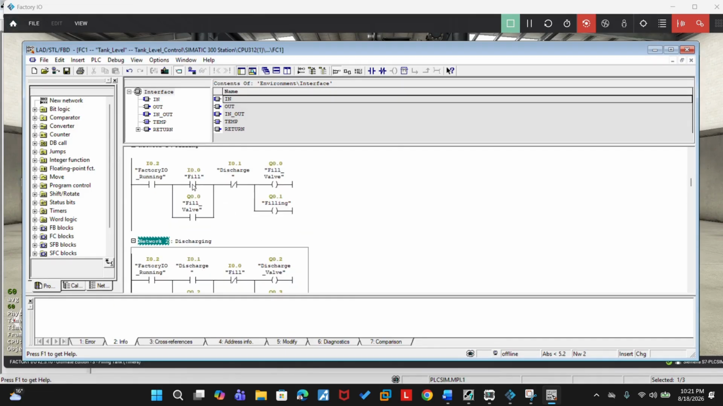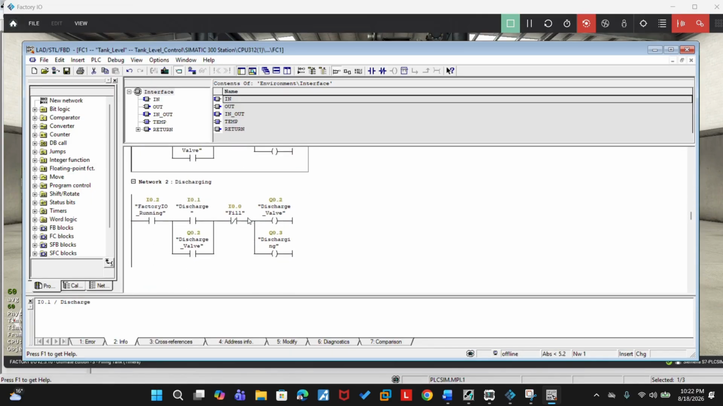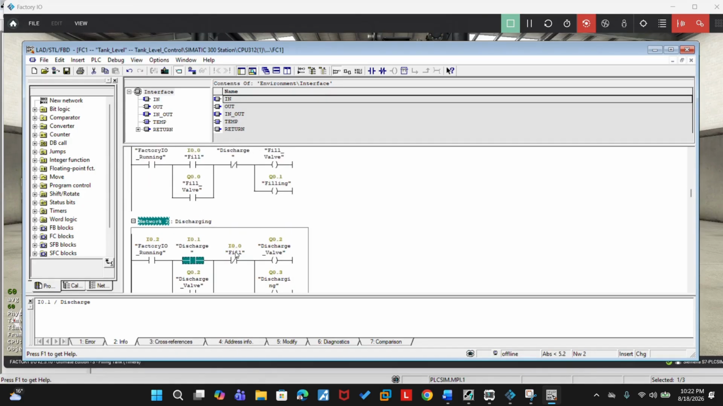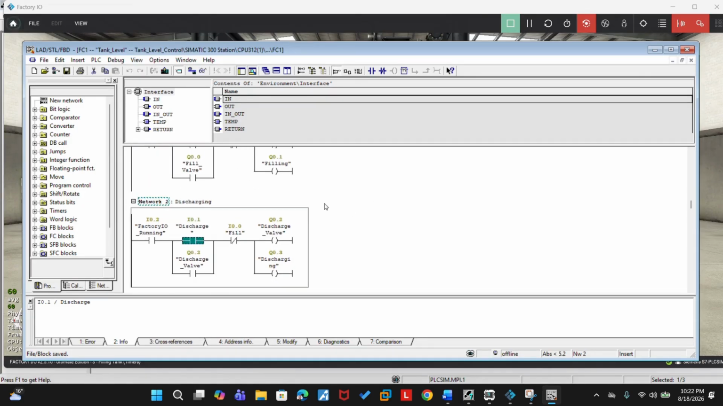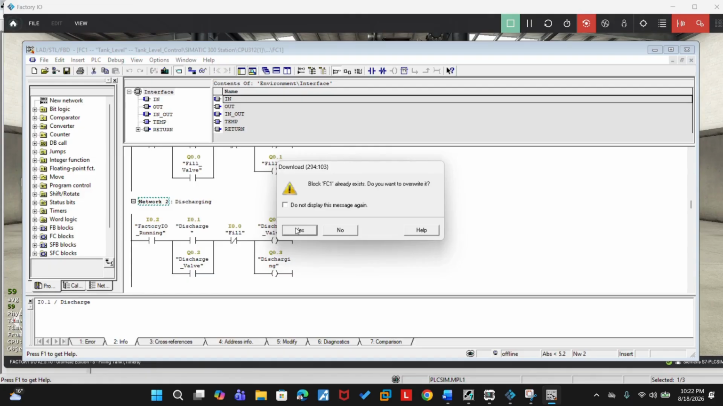What's going to happen here is that when you press this fill, this button is not pressed. So this is through, the system is running. This is normally closed because the button is not pressed. So when you press here, it's going to open the valve and turn the light on to show that it's filling. And then when you press here, it will stop this one and start this one. Something like that. Then we can save it, download.